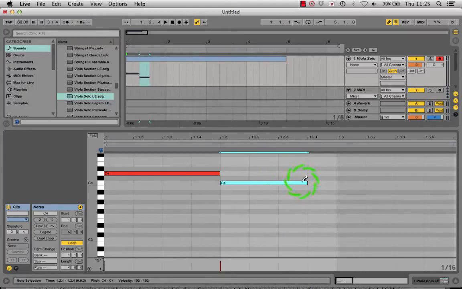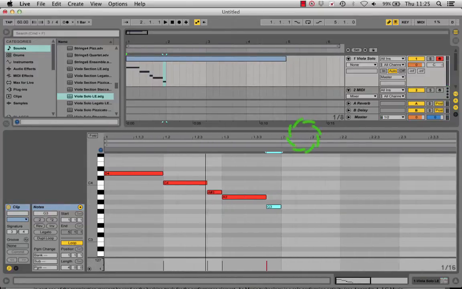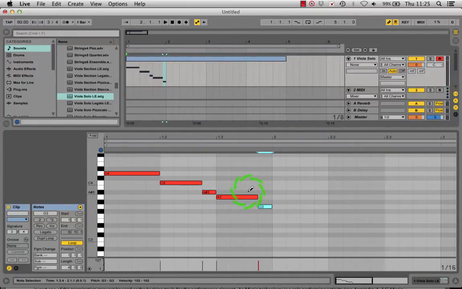Then I have a semi-quaver, B, but we're in the key of G minor, so that needs to be flattened. Then I have a dotted quaver followed by a G semi-quaver. So A, dotted, and a G. So that's my first bar done. I'll move along to the next bar.